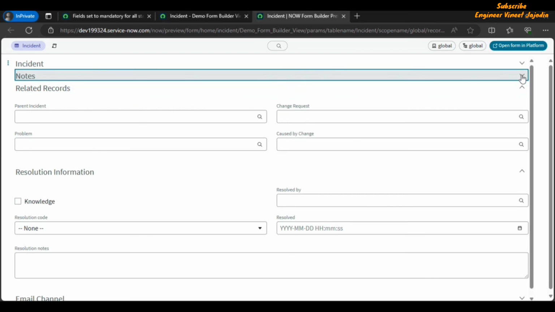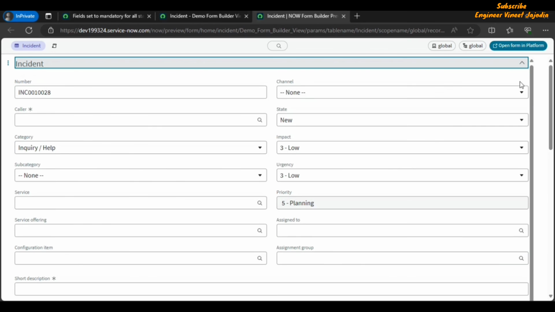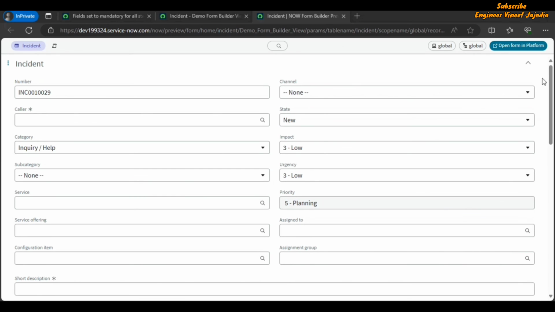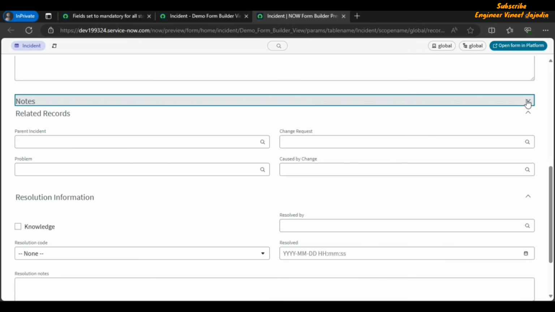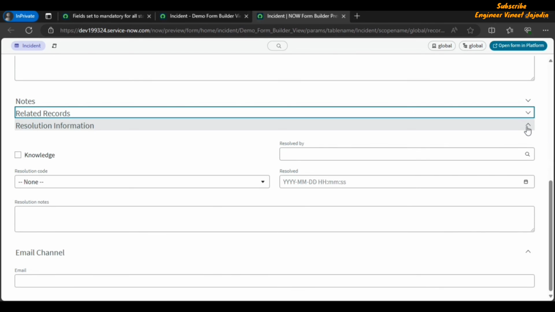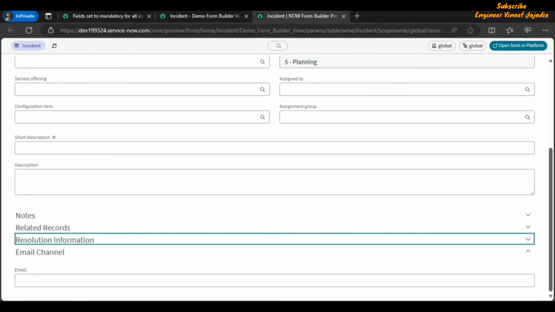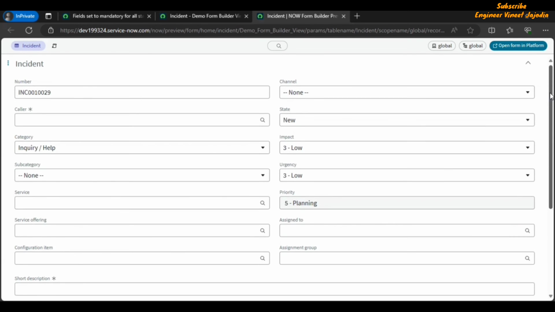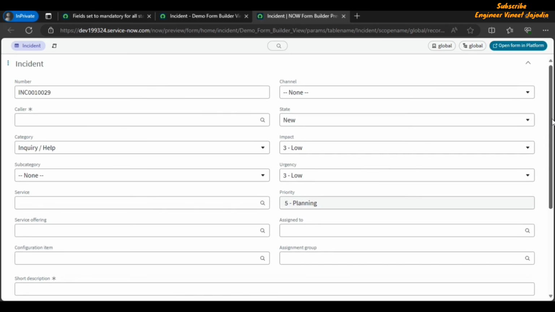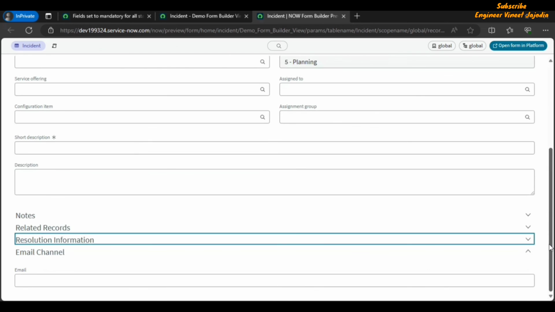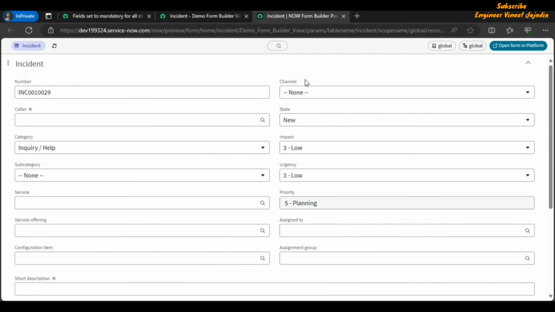We can just expand it, and now we have to see whether our UI policy is working on the form or not. For that, we are going to just toggle the section that is not required for the demo: notes, related records, and resolution information. So we require only the incident and email channel section because we have applied the UI policy on the email field when the channel field will be email.